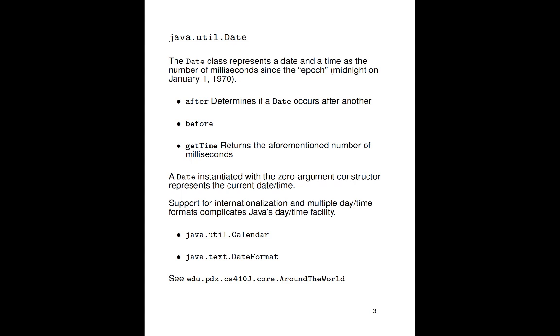The date object has some very helpful methods. It has a method called after, which determines whether or not one date occurs after another, and similarly, there's a before method. You can also get the number of milliseconds since January 1st, 1970 by invoking the getTime method, which returns a long. If you create a new date object using the zero-argument constructor, it represents the current date time.